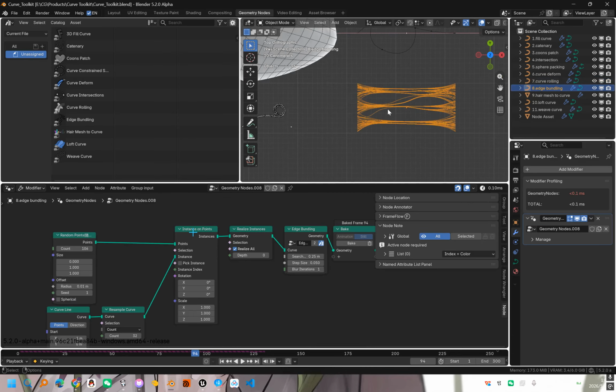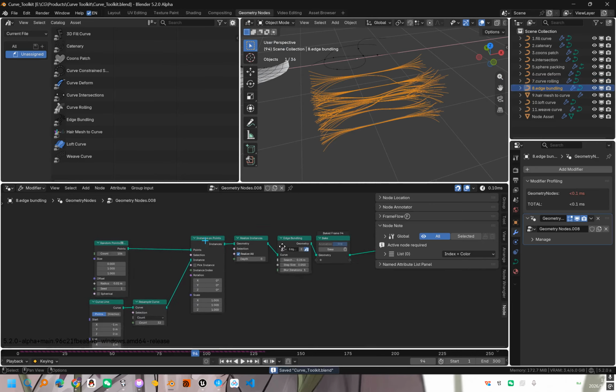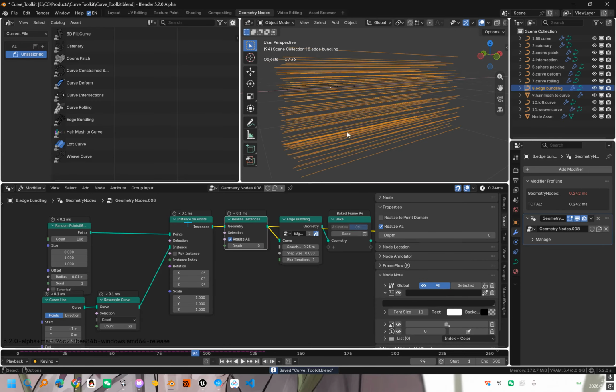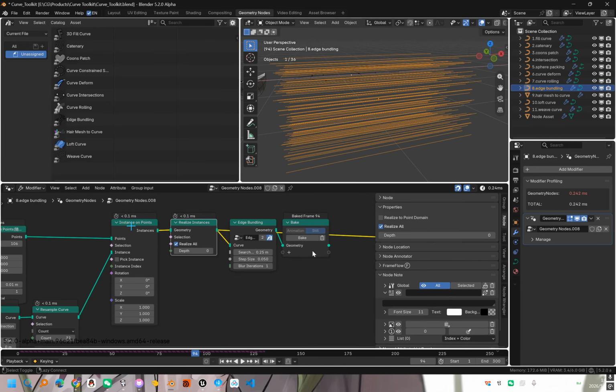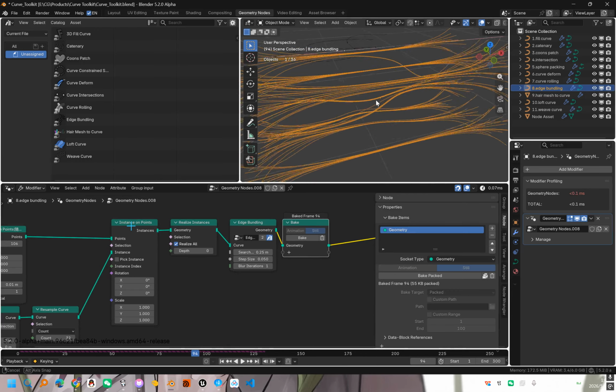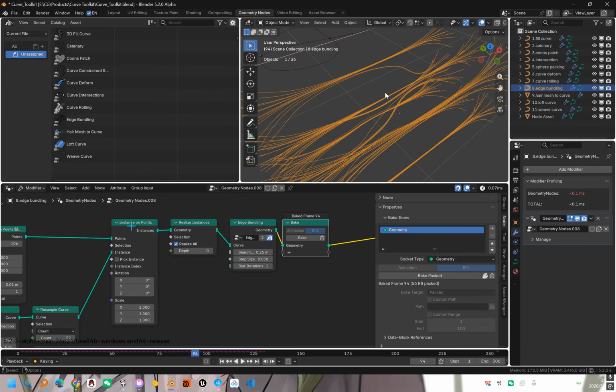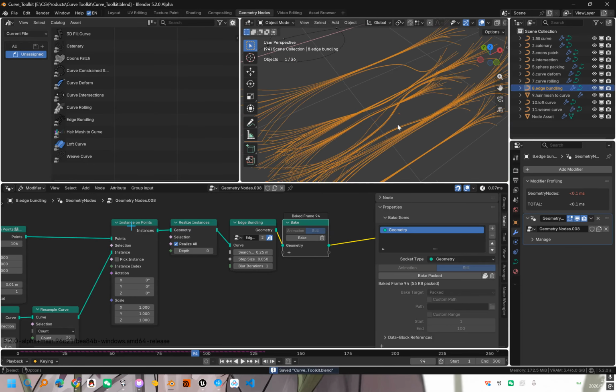And the next one is the edge bundle. So what is the edge bundle here? It just instances a bunch of lines, and then running this algorithm, it will snap them together to form a shape like this bundle shape.